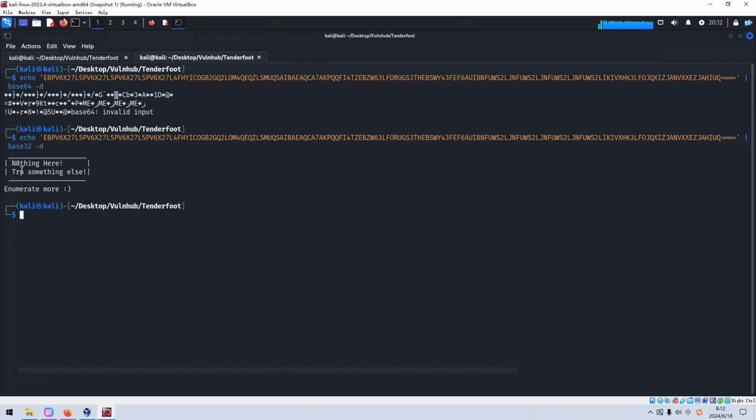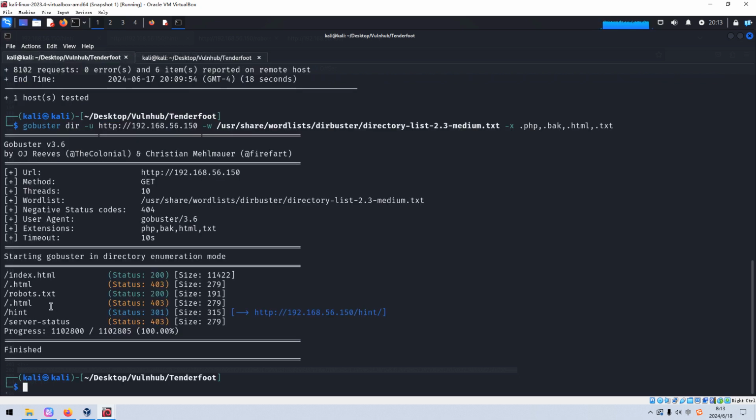However, although we have already got the decoded result, nothing here. Try something else. Enumerate more. So, very important hint, right? We need to enumerate more, and it's done. So next, I think we can, sorry, my bad. We can make deeper enumeration with the hint directory.